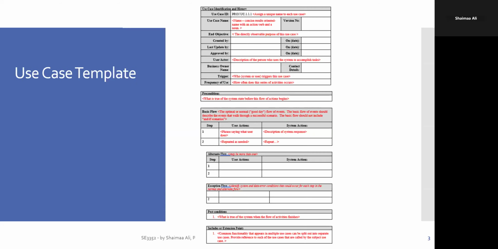Now there are so many templates for the use case. This is one of them. As we mentioned before, there are no standards. It's not a standard. This is just one example of a template that gives you an idea what you need to think about. Okay.